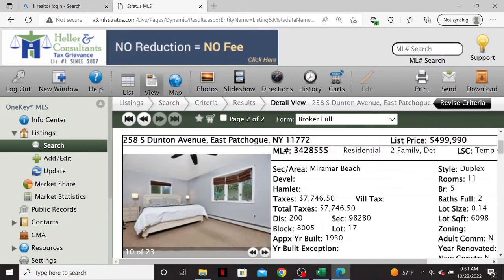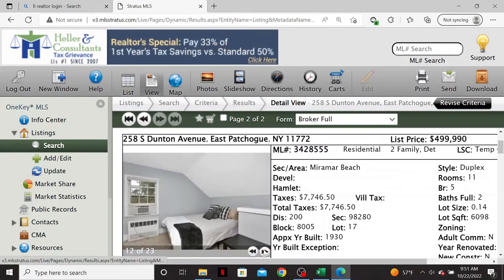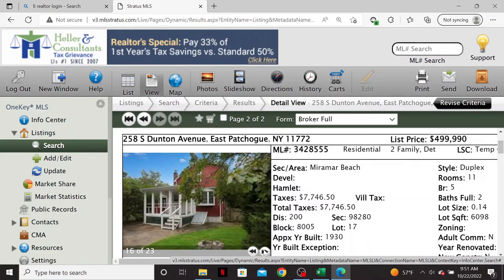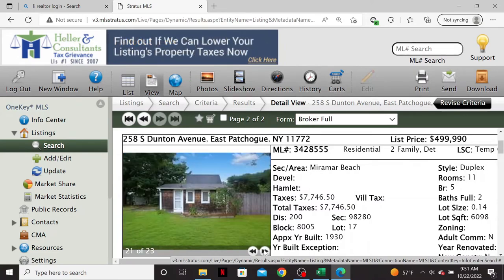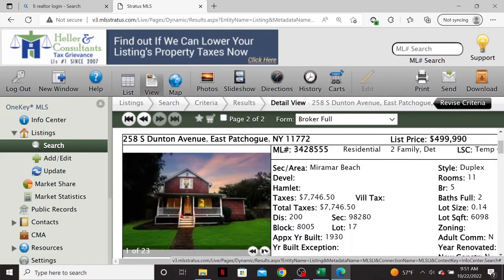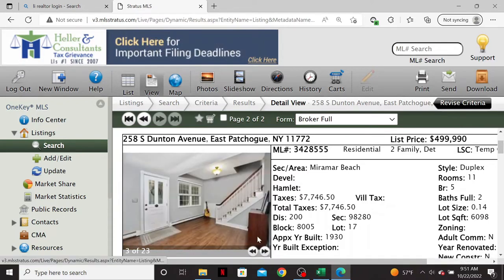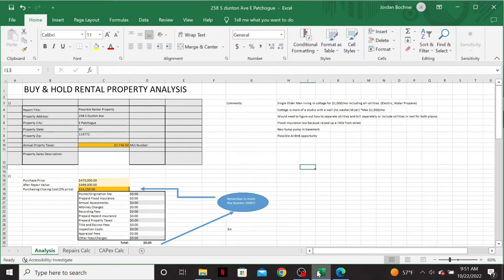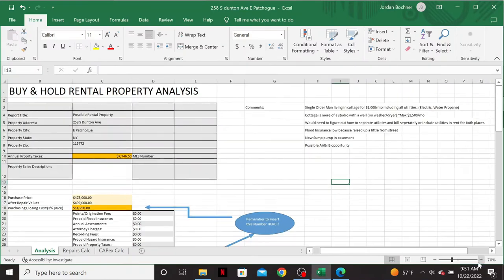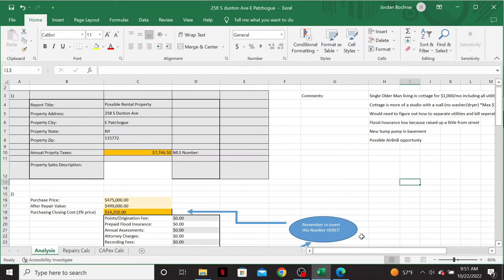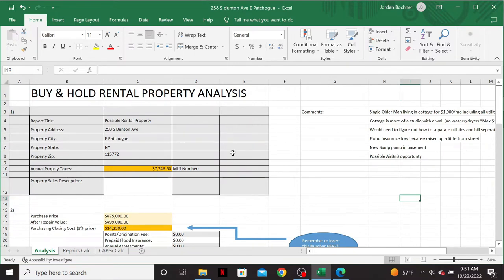I don't know if this is doing you any favors. So pretty interesting property here. Sorry, I'm just going fast through this. But let me break it down. It's in decent shape. You just want to get a feel for the general shape of the house. It's in good shape. So let's break this down, guys, in my property analysis spreadsheet that I have created.